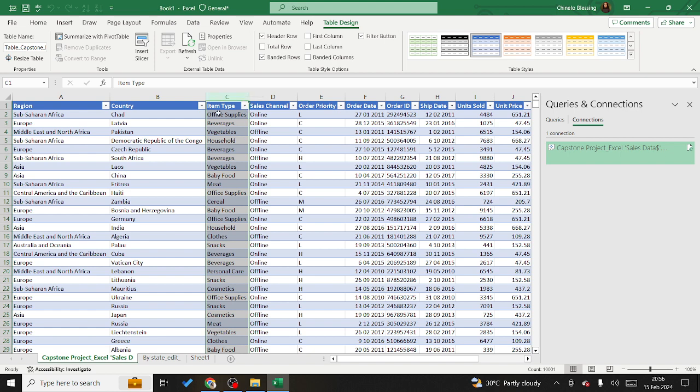So this column is for item types. Let's say we want to see the location of all the beverages in this item type column. What do we do?